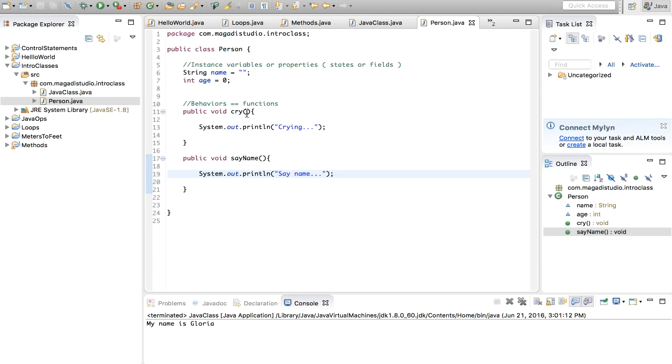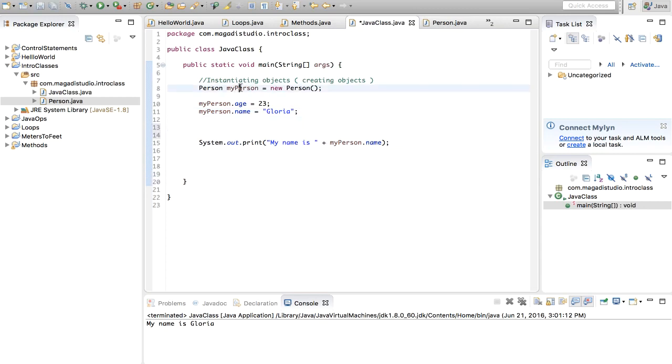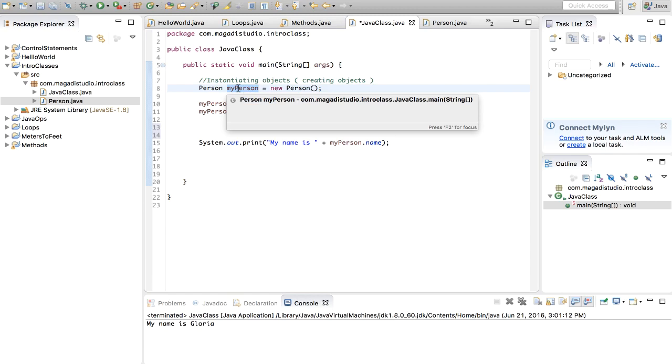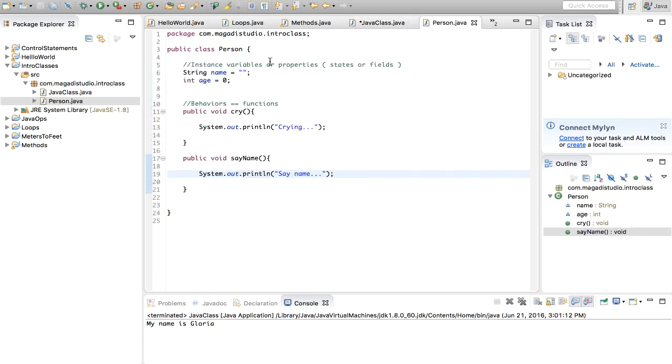What do we want? We want to access the cry and say name. Well, simple enough, we can go ahead and say here through our object again, because everything has to be done through this object, because this is the only way we can access our behaviors and instance variables, right? So now we do the same here.